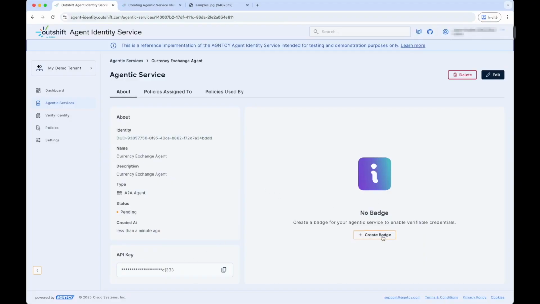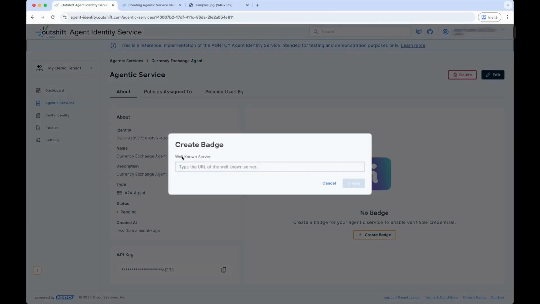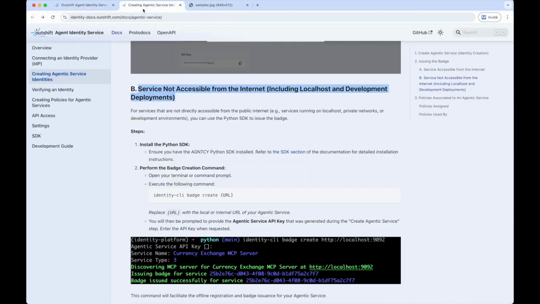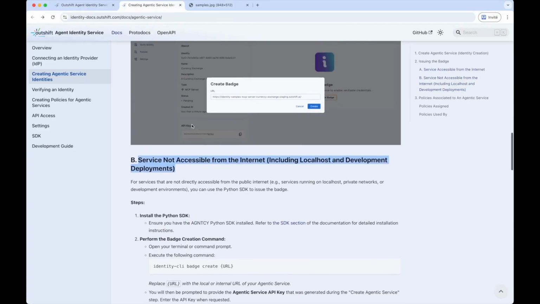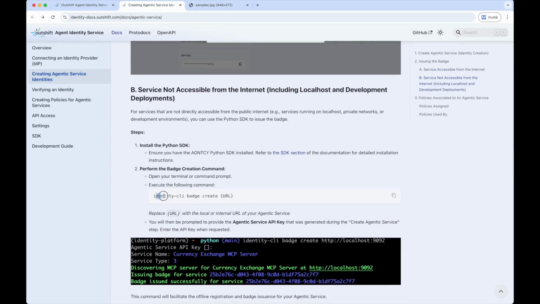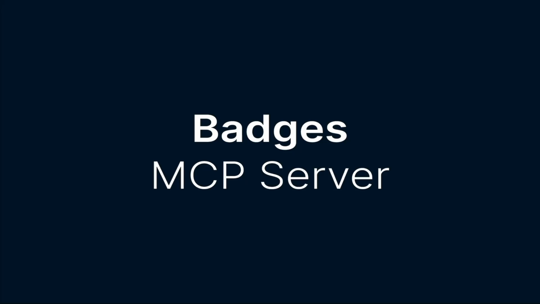Since we will be running the A2A agent locally, we cannot use the localhost URL as it won't be reachable from the Agent Identity Service. Instead, we can use the Agent Identity Service CLI to connect to the running A2A agent well-known URL and issue the badge, and then publish this to the Agent Identity Service via the Agentic Service API key that was created when we registered the A2A agent.